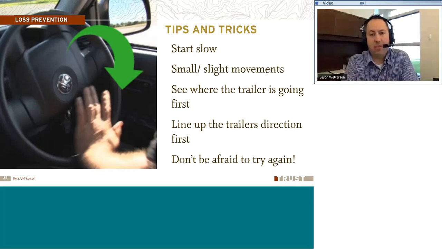When you go to back up the first time, instead of just taking off and going for it, start out just a little bit slow and see what direction that trailer's going. You can watch it and get the right angle on it.